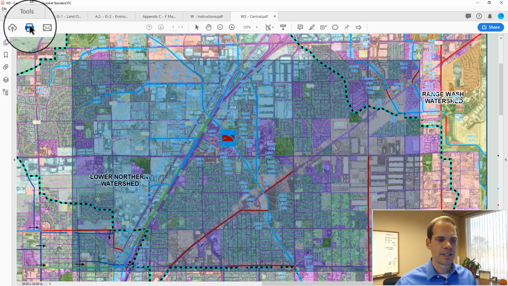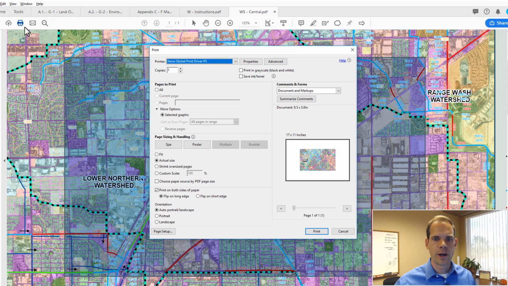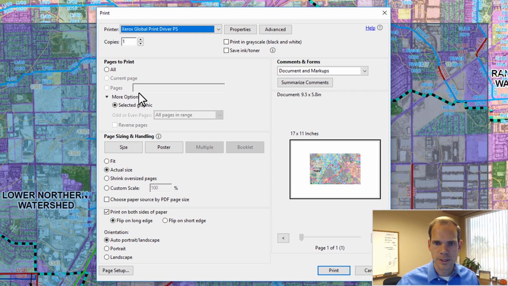I go back here to this print icon, and when I open up that menu now, under more options, instead of current view, it says selected graphic. And so that basically takes a picture of that subset or that smaller area, and basically that's what gets printed now on your map. So you can use the current view, you can use that snapshot tool, and that's a way to print some smaller maps that might be similar in size to what was previously shown on the H maps.